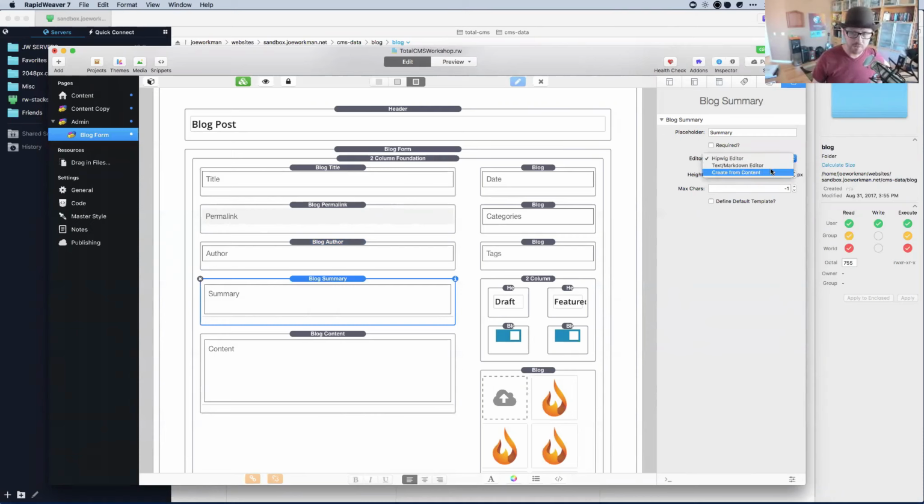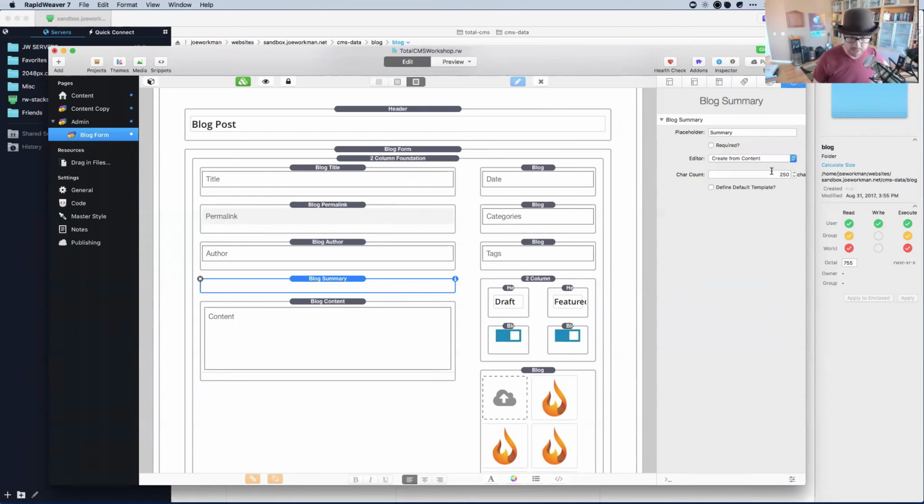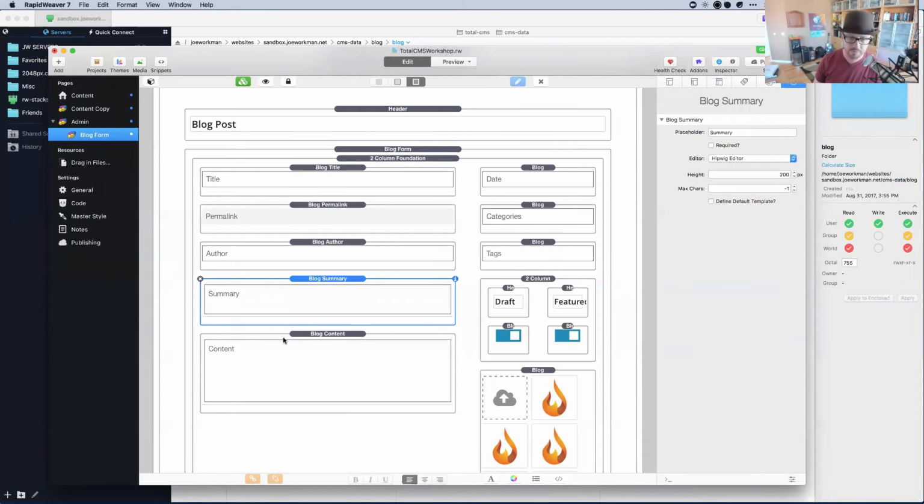Okay. Now the summary you can also create from content. And this is pretty interesting. What this allows you to do is you can give the first number of characters that it will then pull from the content. So in this example, it'll take the first 250 characters from the content and create a summary from that. So if you don't want to type a separate summary from content, you can use this feature, create from content. Okay. Content field, basically, same thing. You can have HipWig or a text editor.